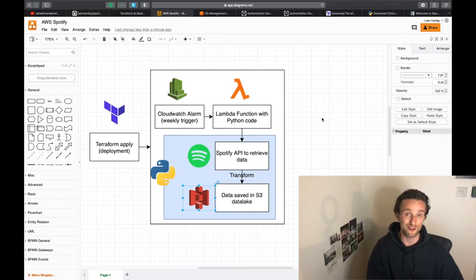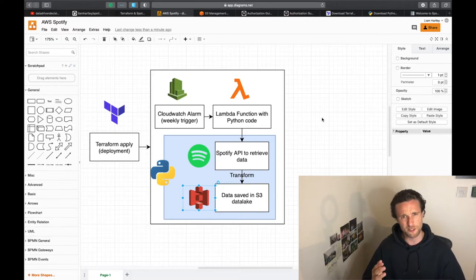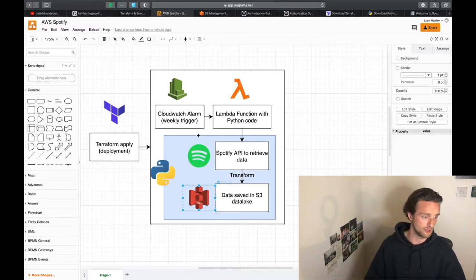Okay, so I'm going to talk about the Terraform now. And the Terraform, like I mentioned before, is infrastructure as code. So it's going to build out everything you need to make this a fully functioning pipeline in AWS. And it's going to handle all of the permissions as well, which is potentially one of the stickiest points when you're getting used to cloud providers for the first time.